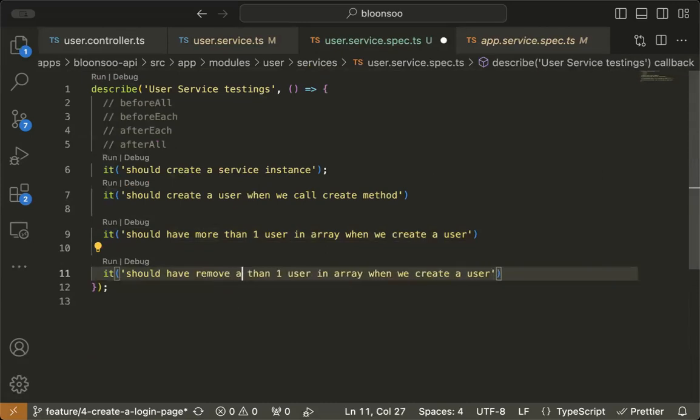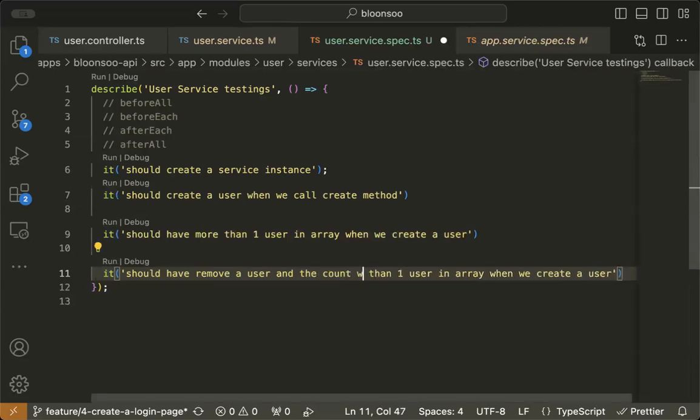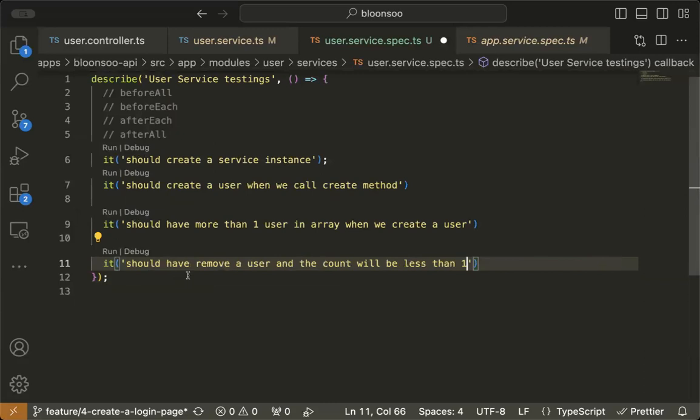Okay, that means it should remove a user, and the count will be less than 1. Yeah, let's give it a good name. It should remove a user, and array count will be dropped by 1.